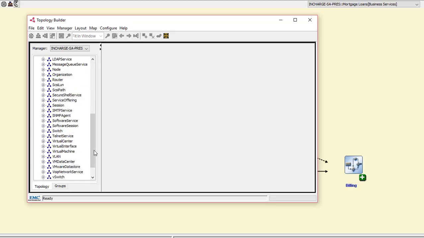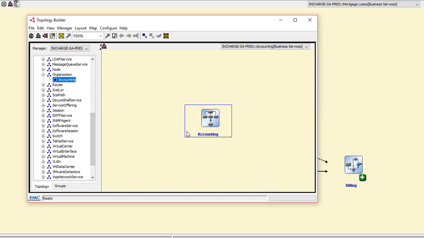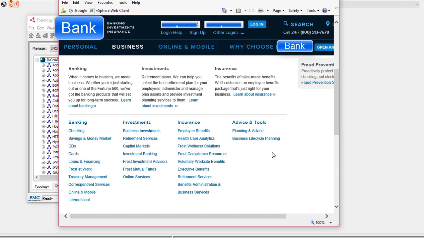And now we've added the organization object of accounting to the business impact topology. The first thing we want to do is find a resource to help us understand at a high level the various business services important to the organization. I like to do this by perusing the company's external, or if possible, the internal websites to build a basic business impact logic for a specific customer.